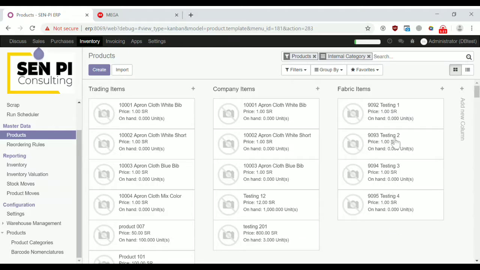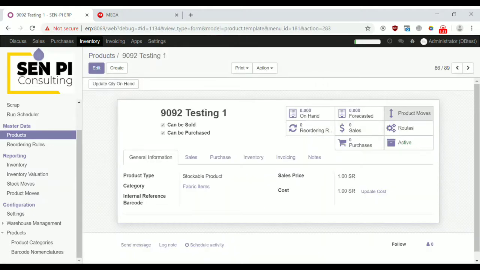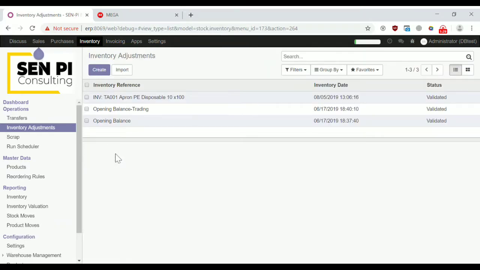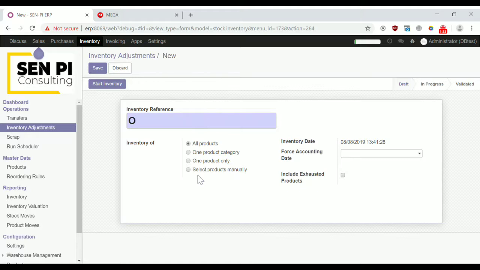Now you must be wondering how we can put the quantities in, because if you go into one of the products, you can see you can't really add quantity here. So the best way to do that would be to go to inventory adjustments. It's not really nice to do inventory manually. So you should do it at inventory balance, or when you have a perpetual inventory schedule.